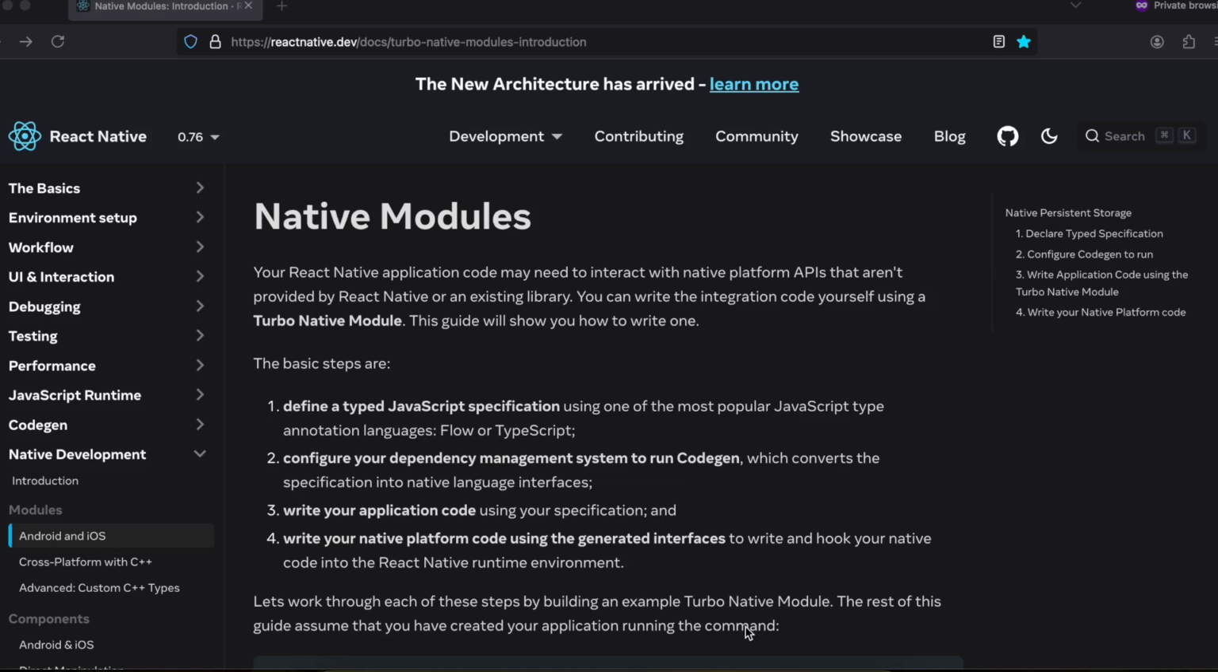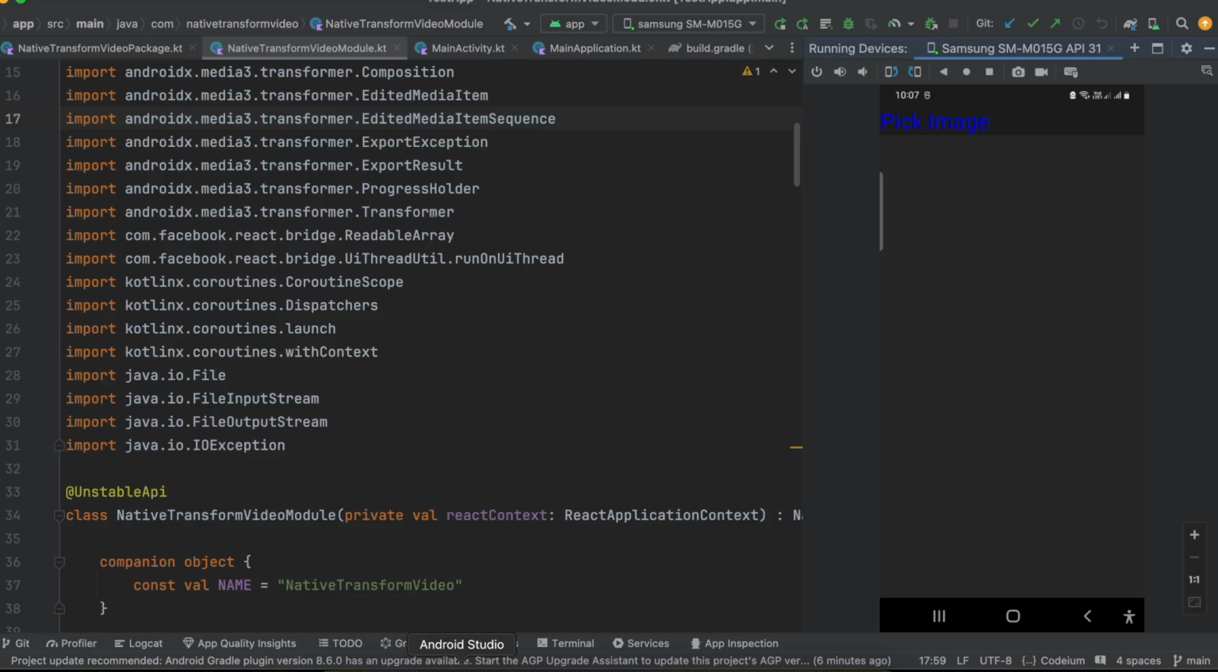In this video I will show you how to convert a list of images to a video in React Native's new architecture for Android using the Media3 transformer library. So let's get started. This is the documentation we will be following. But before that, I will show you guys the output.